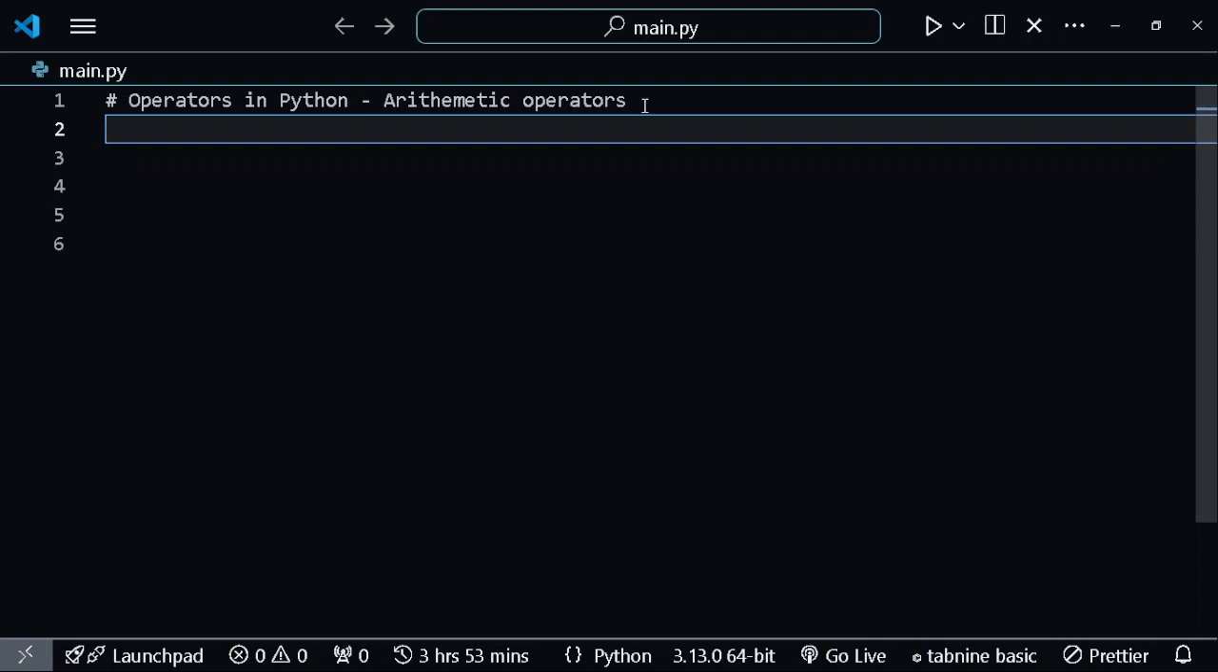Hello, so in this tutorial, we're going to be talking about operators in Python. So we'll be starting with arithmetic operators in Python. Based on what you need to work with in your program, you'll be needing some basic arithmetic operators in Python, addition, subtraction, and so on.